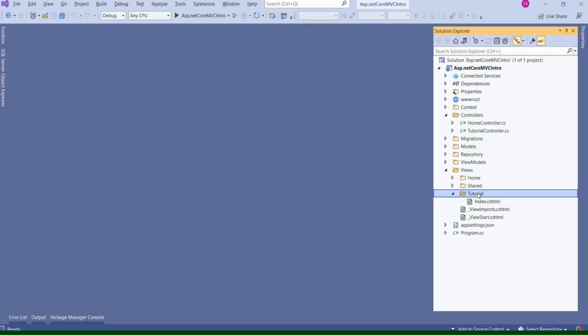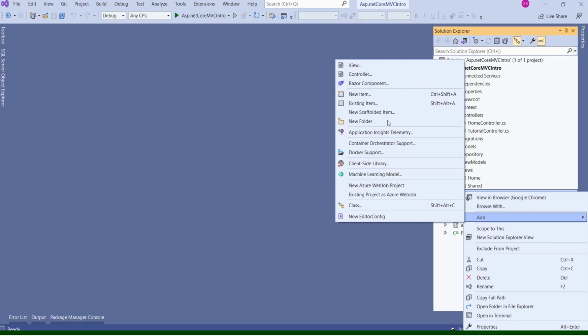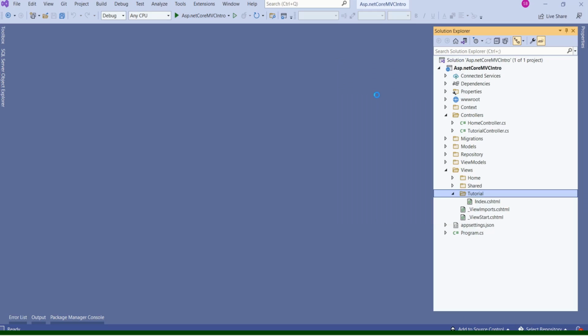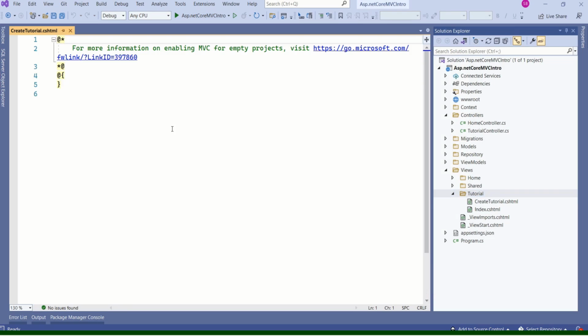To add a new view file, right click on the Tutorial folder, Add, then you can click on New Item. Choose Razor View Empty and you can name it as CreateTutorial. Add. Now we will remove all this code.